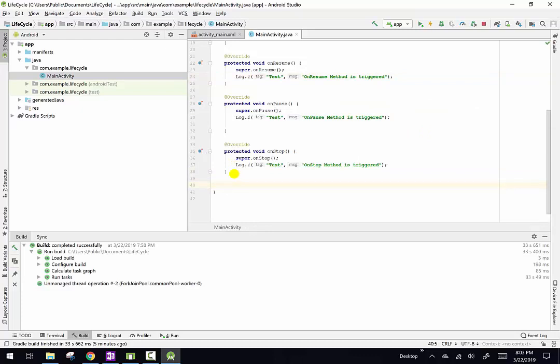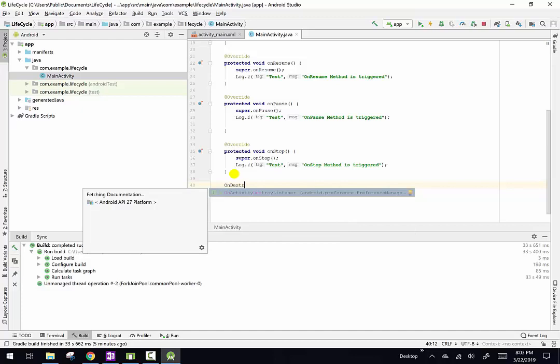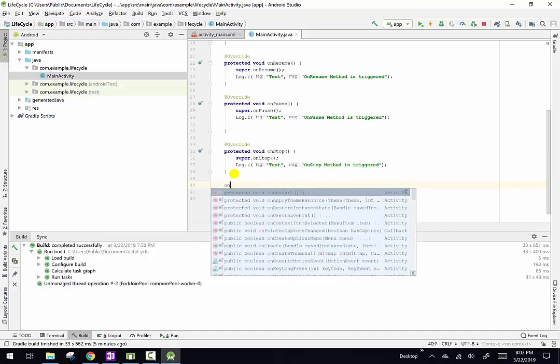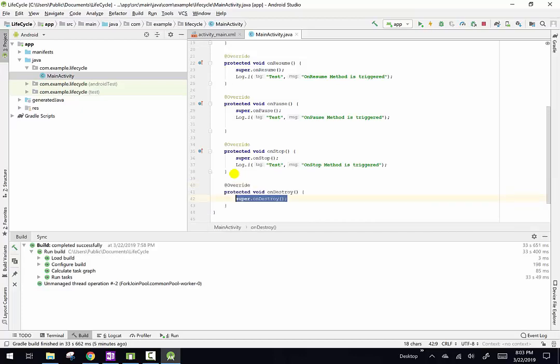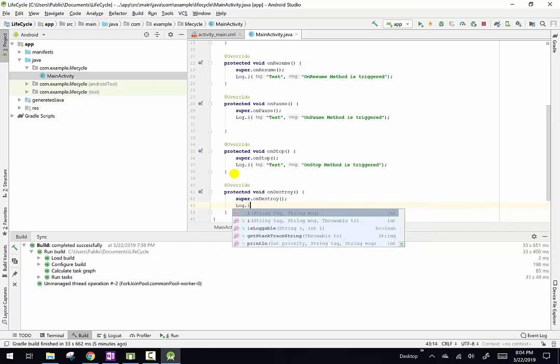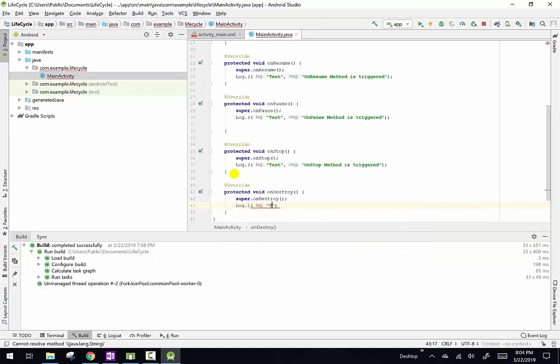Now after the onStop method, what will be the next method to be called? onPause, onStop, onDestroy. The onDestroy method is being called now. So Log.i, and test will be the tag, and the information which we want to print here is "onDestroy method is triggered" here again.